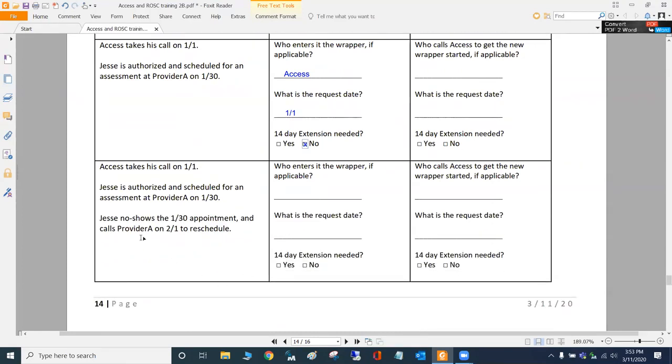All right, so this is a continuation of that. He was scheduled on 1/30. He no-shows on 1/30, and then he calls again on 2/1. So we're still in that same wrapper, access. The request date on that first wrapper is still 1/1. There's no extension needed. Is there another wrapper going to be entered? No, because it's still a continuation. We haven't passed that 60-day mark. If he calls again, you might want to put a note on that first wrapper, but no, you can't enter a new one.